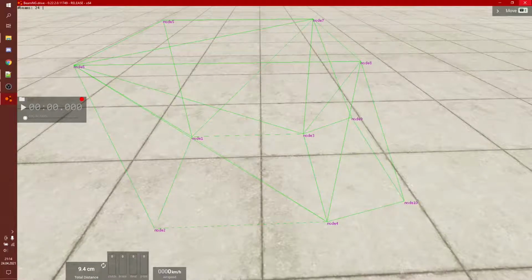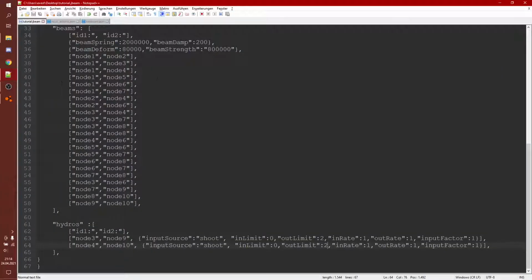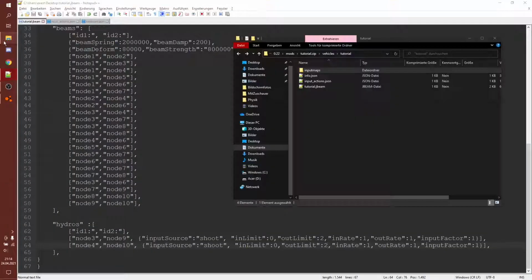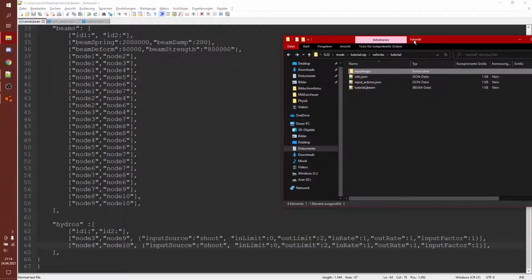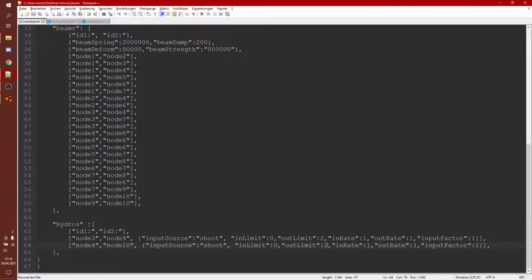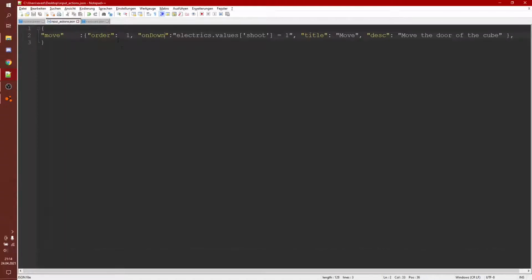And for that to happen we need two more files. We first need an input_action.json file and also a new folder called input maps, and in that keyboard.json. I'm going to show you what those two look like. That's that and that's that.